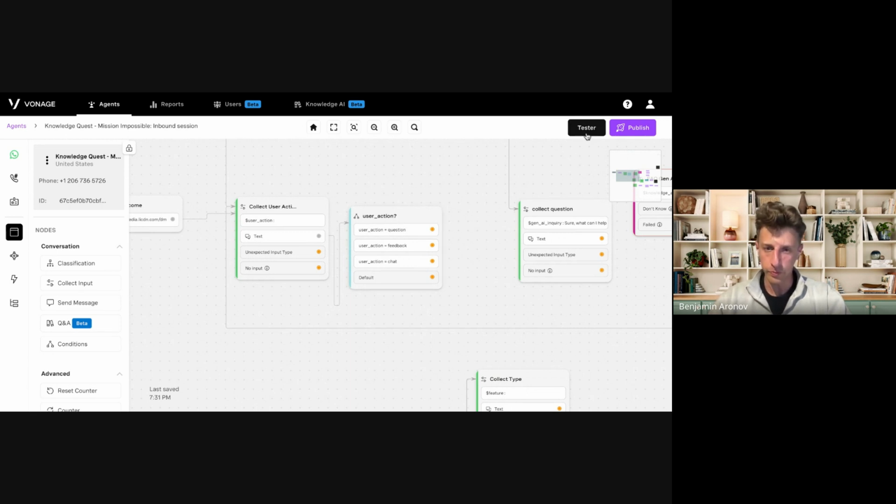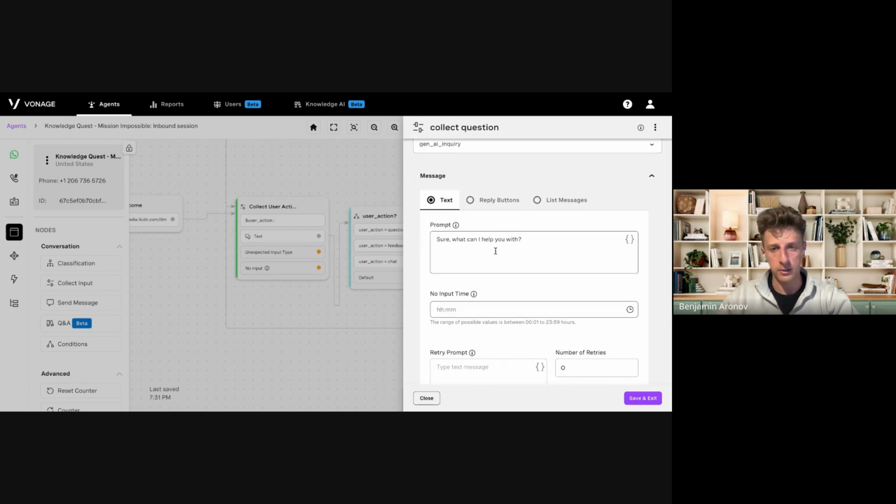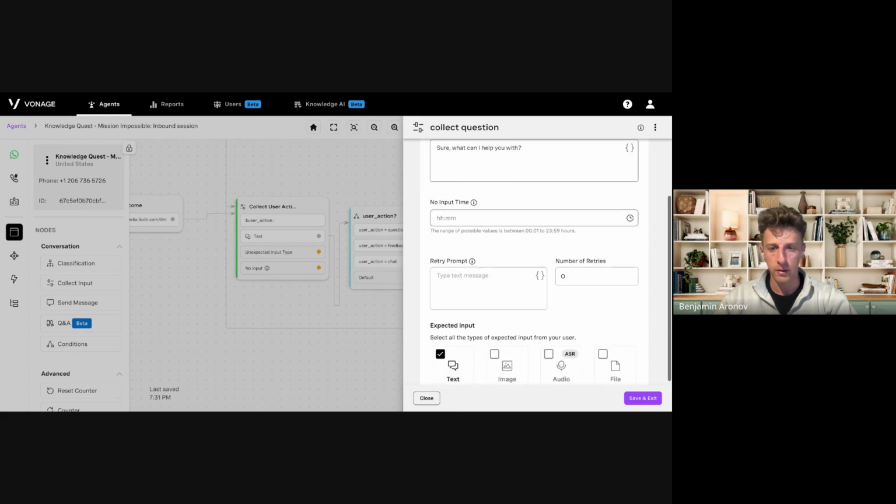And so then the next thing we would need to do, if the user picks a question, is we want to know what do they have a question about. So we'll do another collect input. You can see that we have that one ready here. So we'll need, we created a new parameter that will store what is their actual question. Give it a little hint. Sure, what can I help you with?